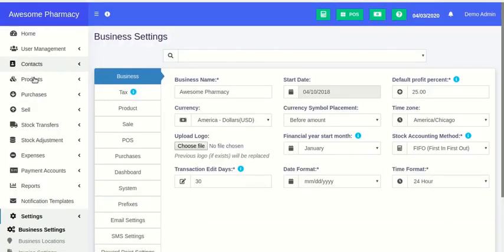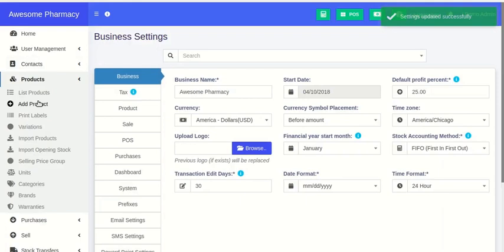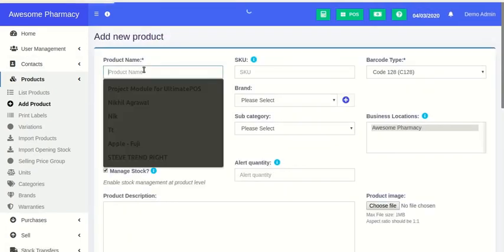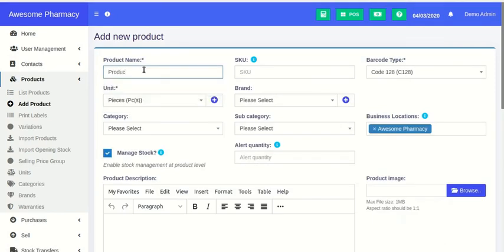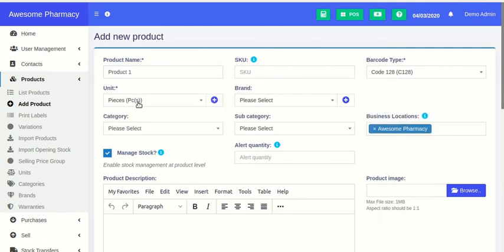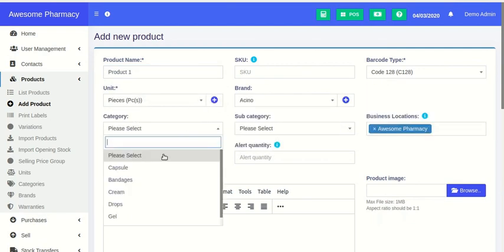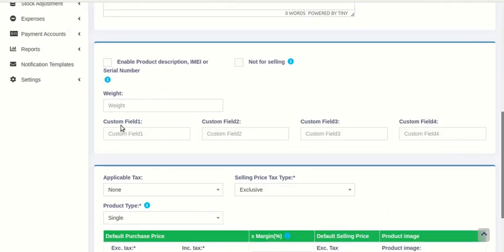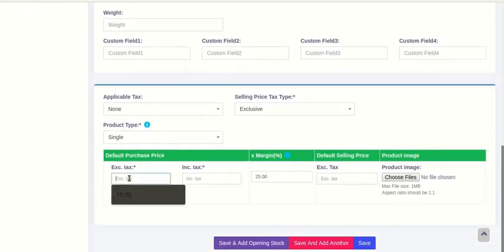So I will go to the product, add a new product. Let me call this product Product 1. The barcode will be this, pieces, brand is this, category is capsule, something. We want to manage stock, so I will check this one. Here we will enter the price, it is 100. Okay, let me save it.